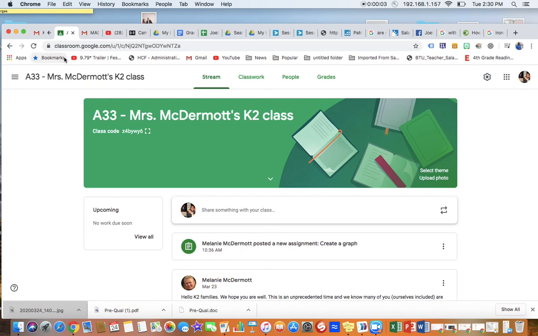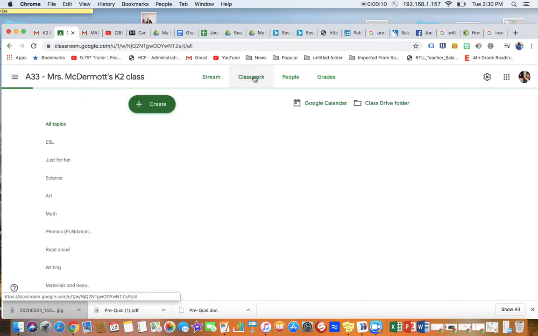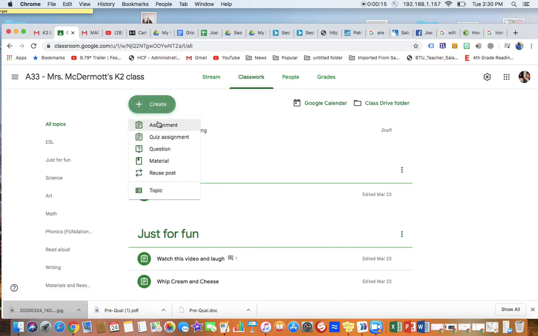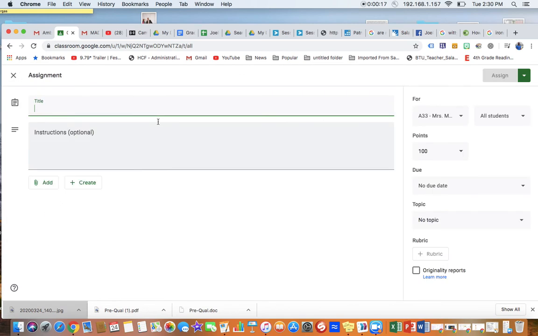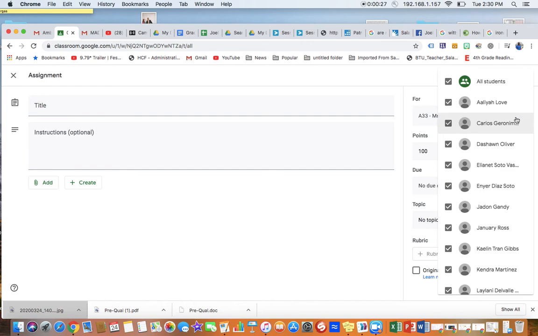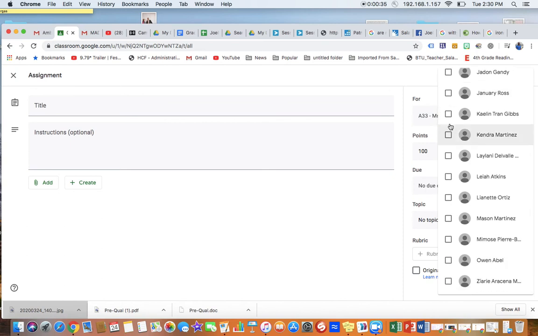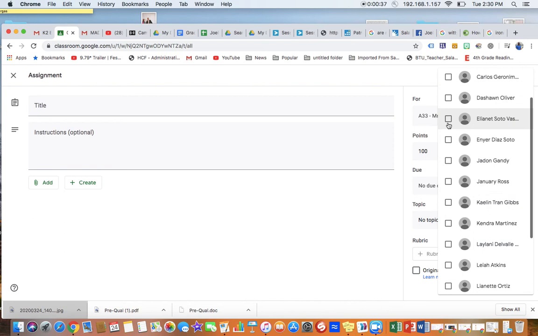For a specific student in a specific class, right? So you would come to the class, you go to Classwork, right? And then you would hit Create and then Assignment. You come over here, and the first thing you want to do is probably assign that to the specific student, right? So you come down the list, you click off All Students, and you would just look through and be like, who do I want to give this assignment to?